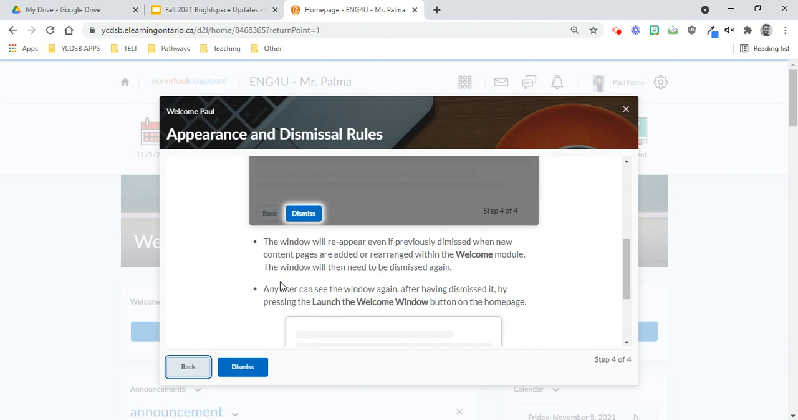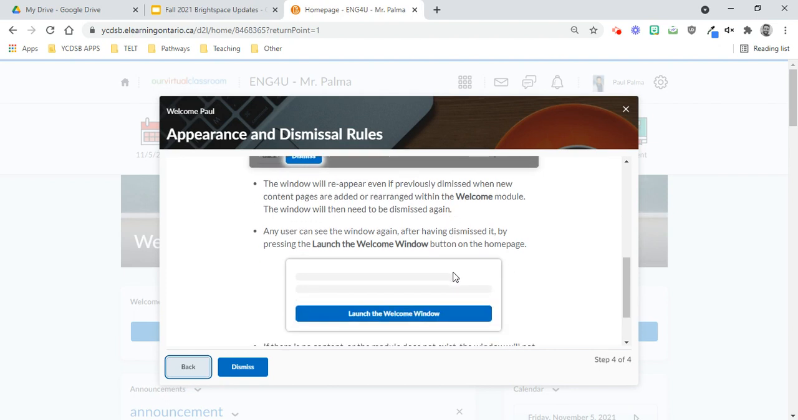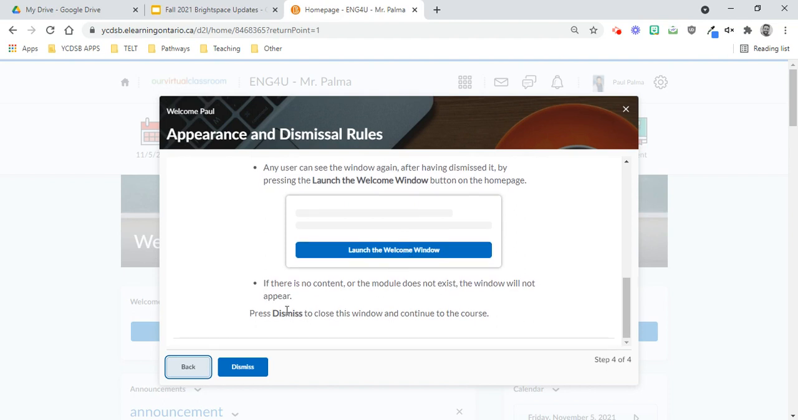The window will reappear even if previously dismissed when new content pages are added or rearranged within that Welcome module in your content area of your course. Then the window will need to be dismissed again. Any user can see the window again after dismissing it by clicking the handy Launch Welcome Window button on the homepage.